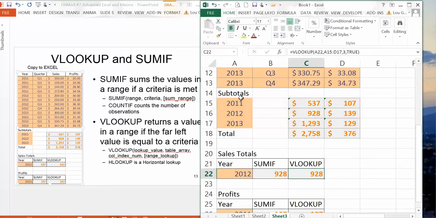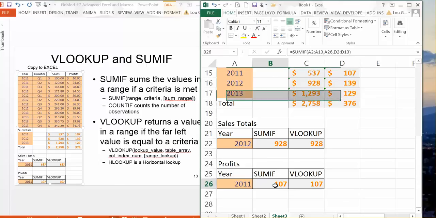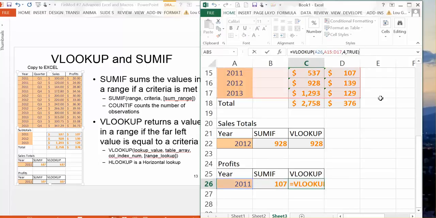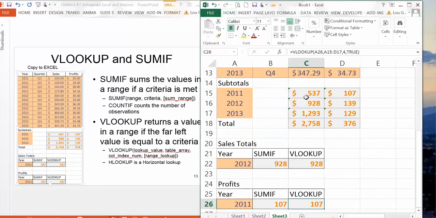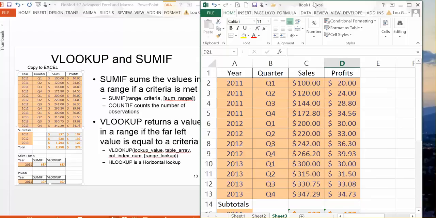So that's a vlookup. Now if the labels are at the top, you do an hlookup, and it'll look for, say, the third row. And here's the same thing for profits. Sum if, vlookup. So these are powerful if you have a large data set and you need to summarize it quickly or grab values out of a large data set and you only need particular values.